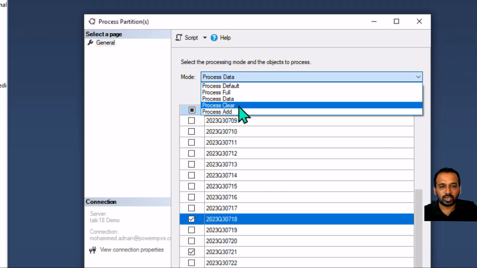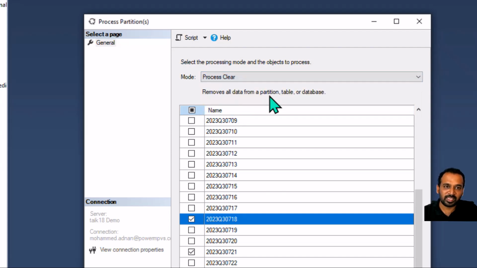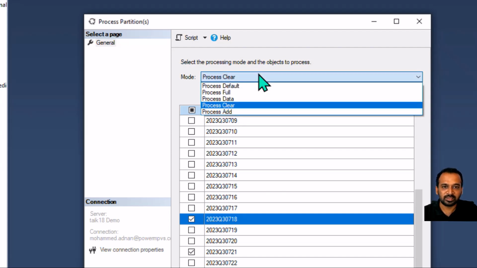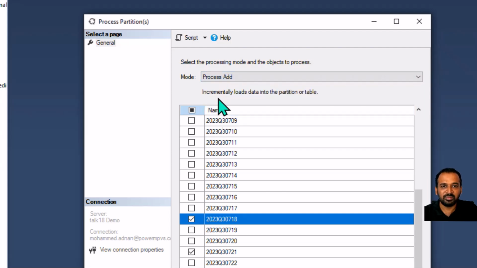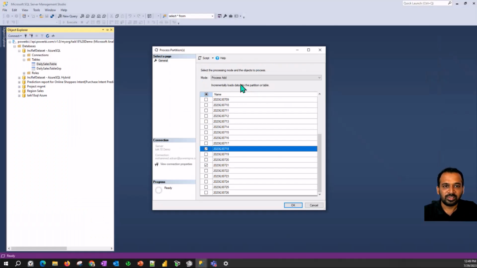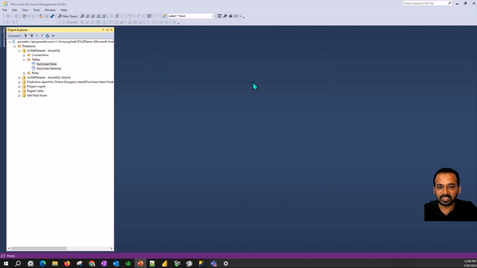If you want process clear, it removes all the data from the partitions, tables, or database. And process add incrementally loads data into the partitions or table. This is how you can add additional data to it. So this is how you can configure it, and then click on OK. This is going to refresh the data in Power BI service, and it will reflect automatically in Power BI service. That's a beautiful thing. And then click on cancel. So this is what we can see here.